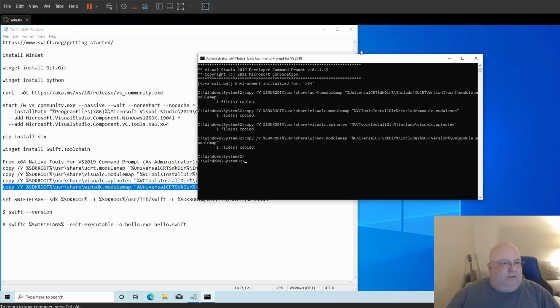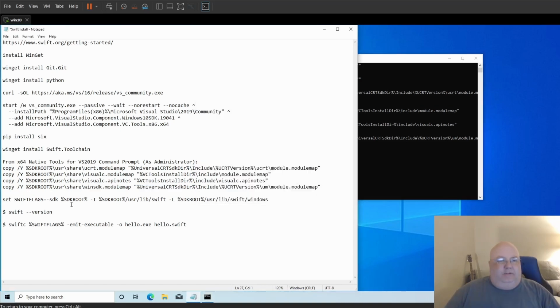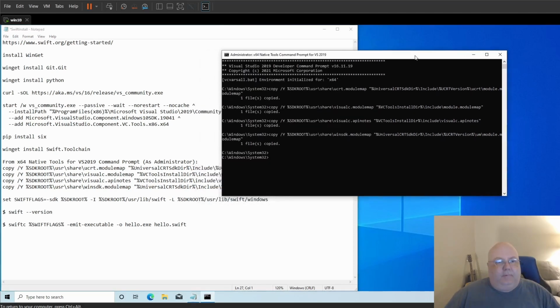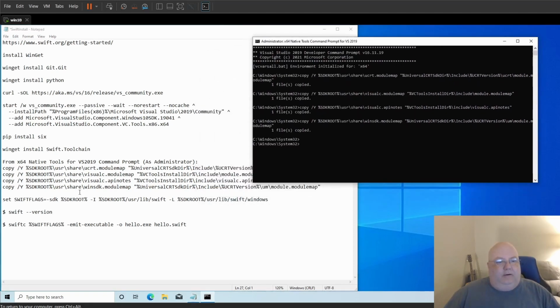With that done, we want to set up some Swift flags for when we try to compile our Swift code. While we can do this, the command they give you is to do it in the command prompt, and you would then need to do that every time. Instead, I am going to make an environment variable called SWIFTFLAGS.